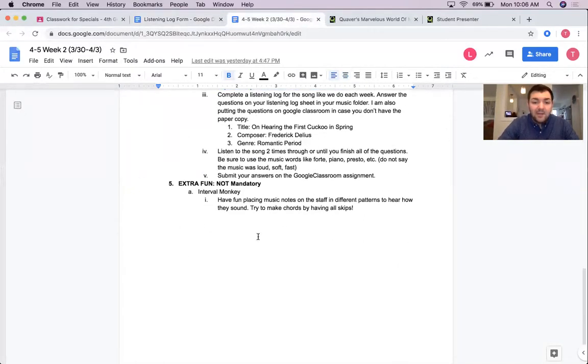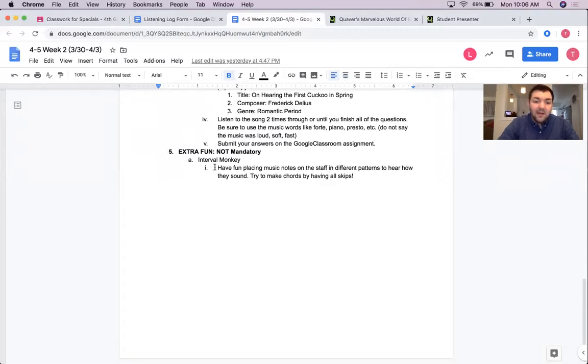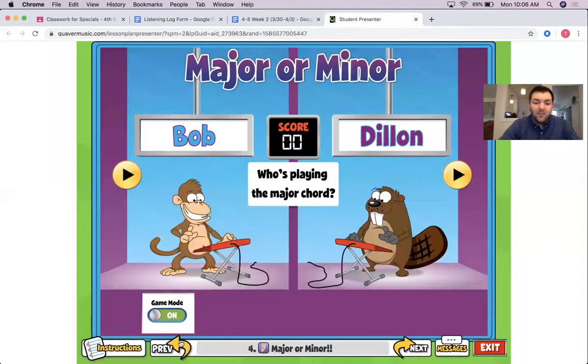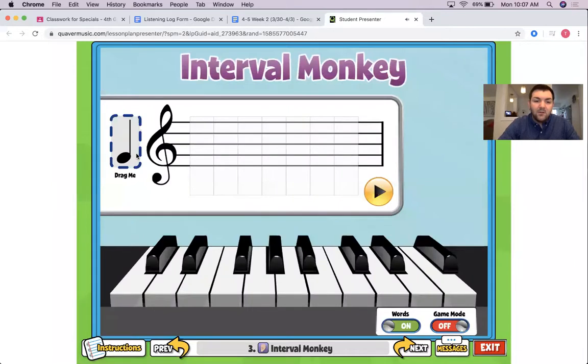And now the last thing you have for the week. This is not part of your lesson per se, you don't have to do it, but it's just a little extra fun activity that goes along with it: Interval Monkey, back on Quaver. So I'll go back one. Here, you can just drag a music note to the staff. I'll start on a G, and then pick somewhere else, E. So it's a skip. If you hit play, a little monkey will jump and show you what that sounds like.